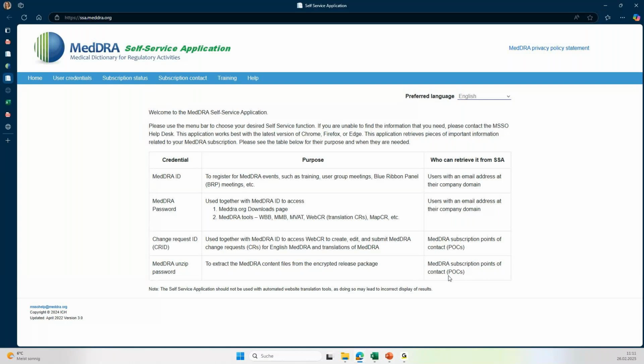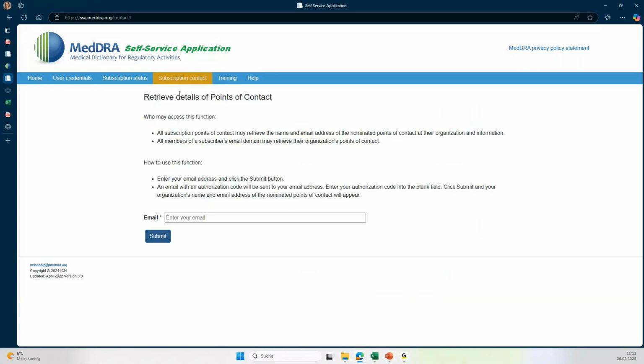So every company has certain people who are notified to the MedDRA MSSO as subscription points of contact. You can retrieve your MedDRA subscription point of contact. So if you need to know who that person is in your company, you can use this: enter your email, you get a one-time code which you enter on the next page, and you will find out who your subscription contact is.